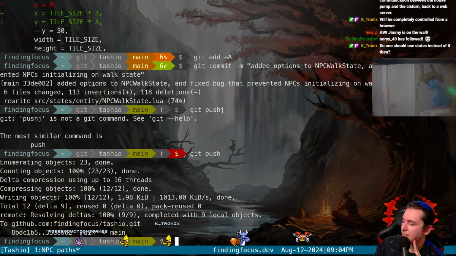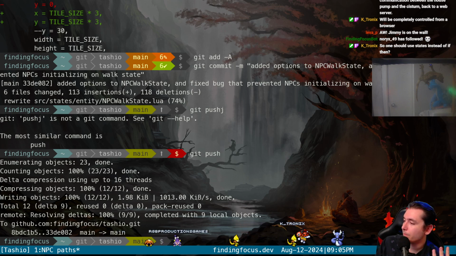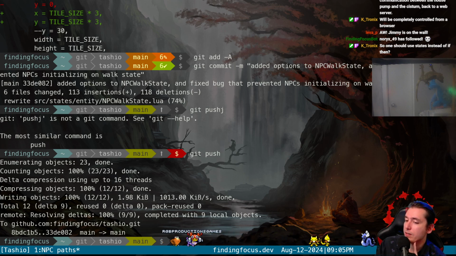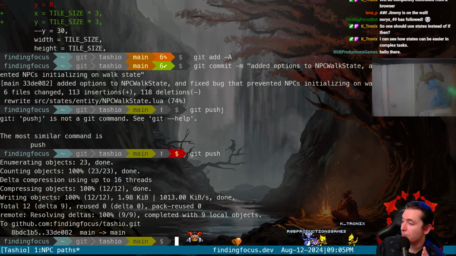So my reasoning is we don't have to make new files for the NPC walk state. It's just, hey, it's an NPC, go to walk state, and then if we want to give you a specific option, we can. We don't necessarily need to give it a specific walk state right now, because I don't think we have too many options. I don't think our NPCs will be walking in a crazy amount of ways. I say this now, but we will probably make different states for the NPCs.